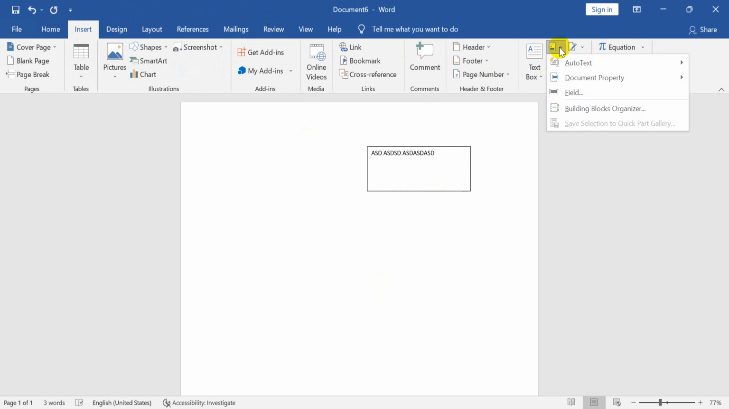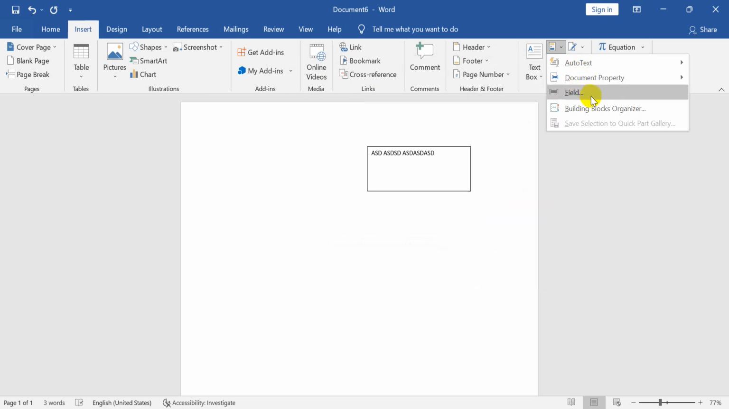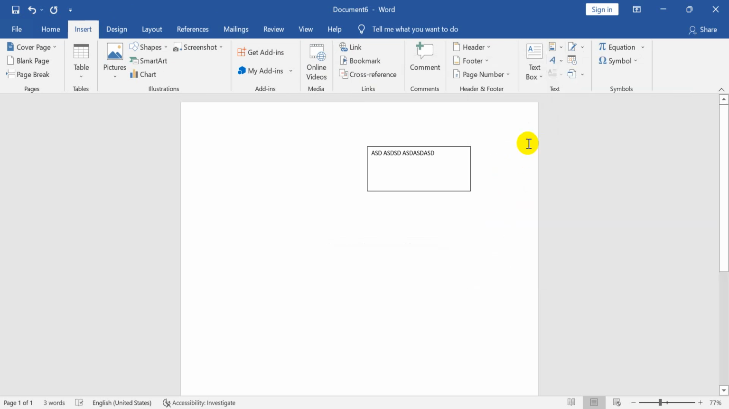As well, in here we have some auto text, some things you can add, like document property, field. In these things we can use for the text. All these commands are used for what? For text. You can do anything, you can change.